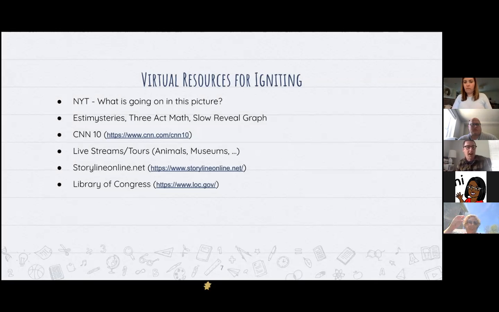I tend to use a lot of current events for this. So I'll use a lot of articles. I'll use a lot of CNN 10. A lot of times if you can find articles online that you're interested in about what's going on, those are all things that really work well for this sort of thing.